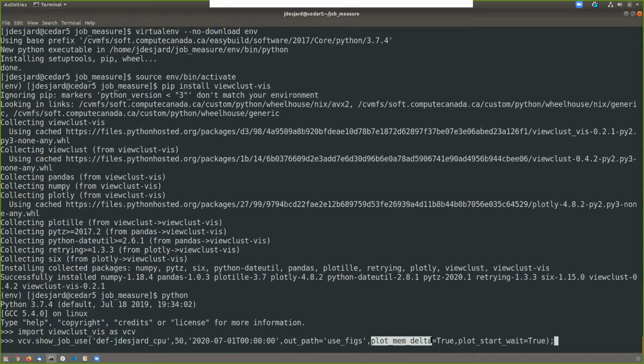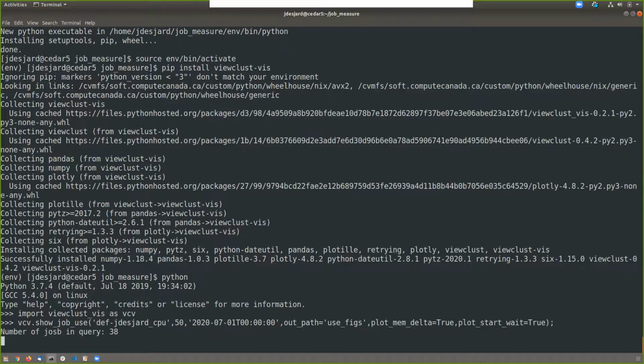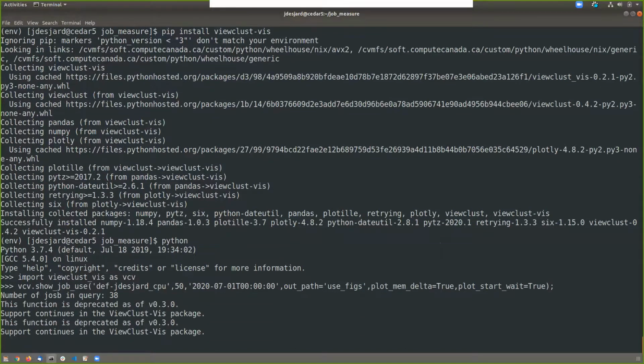So there's a figure called the plot memory delta. This will show me the difference between the memory that I requested and the maximum pulled memory inside of a job. And then I'll also plot a scatter plot that will show me the relationship between when a job started and what the wait time was, which will be categorized by the partitions. So I'll hit enter, and then it goes through, spits out a couple things.